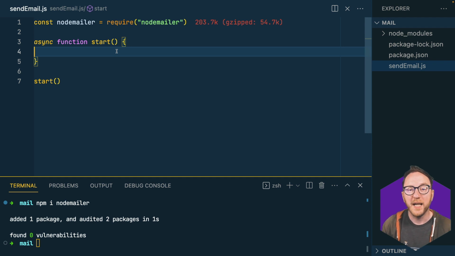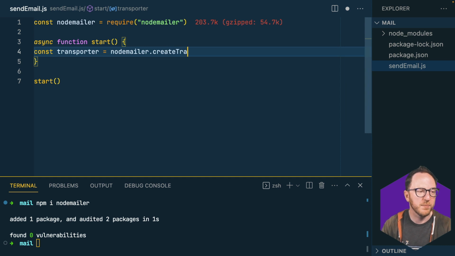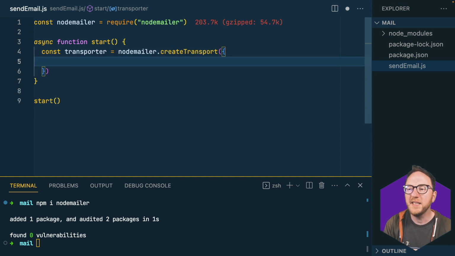So Nodemailer allows us to create what they call transporters, the ability to transport our mail in different ways. We configure the transporter, and then the transporter itself has a method called sendMail that we'll be able to use as we want to send mail. So let's see how that goes. I'm going to create a transporter, and that's nodemailer.createTransport. And that takes a variety of configuration.